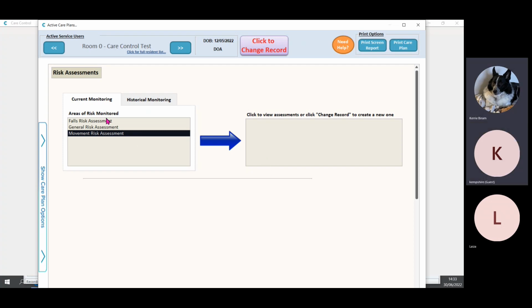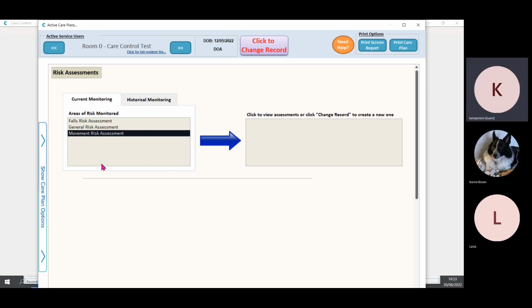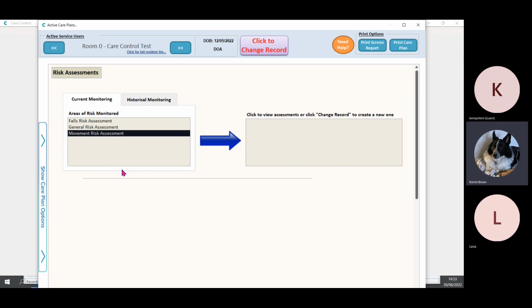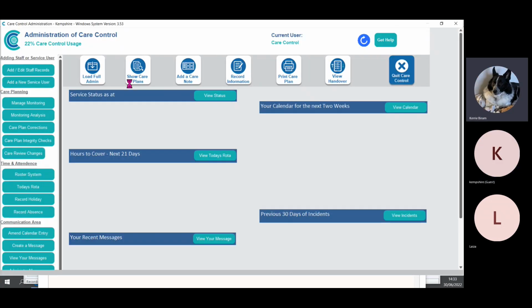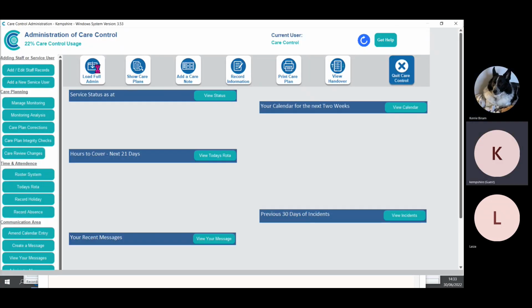Okay. You can also create your own risk assessments on care control. Do you remember how to do that? That's a good one. I shall go on the page. Let's go. I'll go full admin.